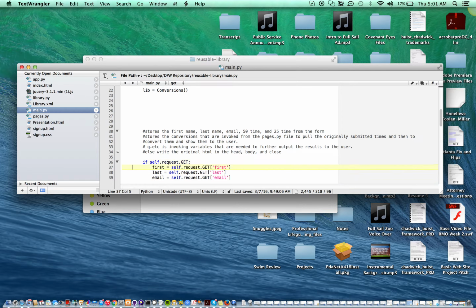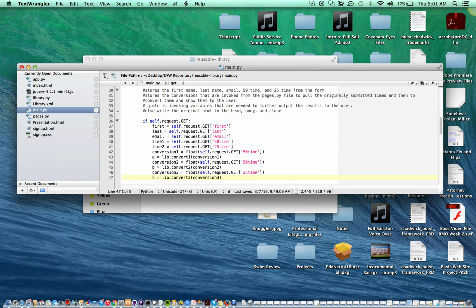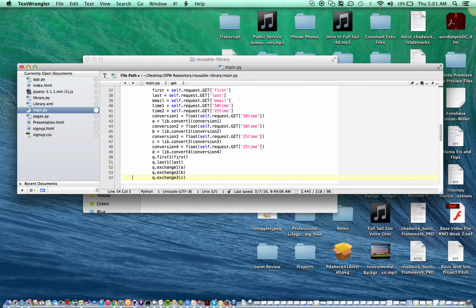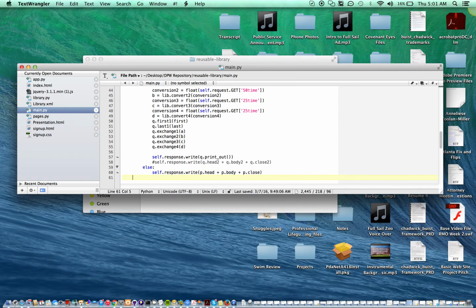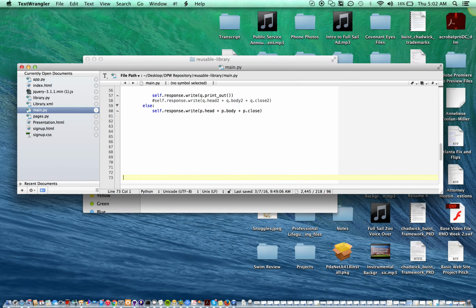Of course, we get this in the self.request.get form, and we have different variables and how they're named and how they're called. Okay, and then we have our self.response.write call here, and of course it'll pull head 1, body 2, head 2, body 2, and close 2. I'm sorry, that's commented out. That's not what it's going to pull. It's going to pull the head, the body, and the close. So let me go up here.